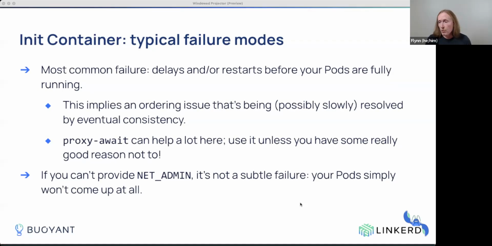And actually, before we get into the CNI thing, we kind of talked about this. I may or may not have added this slide right before the workshop. The most common failure mode, if you are having an issue with your init container, is that you'll see delays or restarts as your pods are trying to come up. If they're coming up in the wrong order, that will possibly be slowly resolved by Kubernetes eventual consistency. This is the thing that proxy await was invented to deal with. So yeah, I would encourage you to use that.